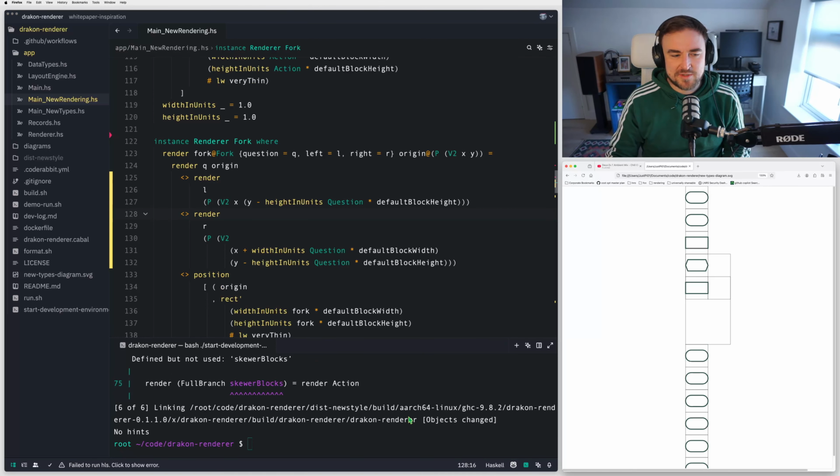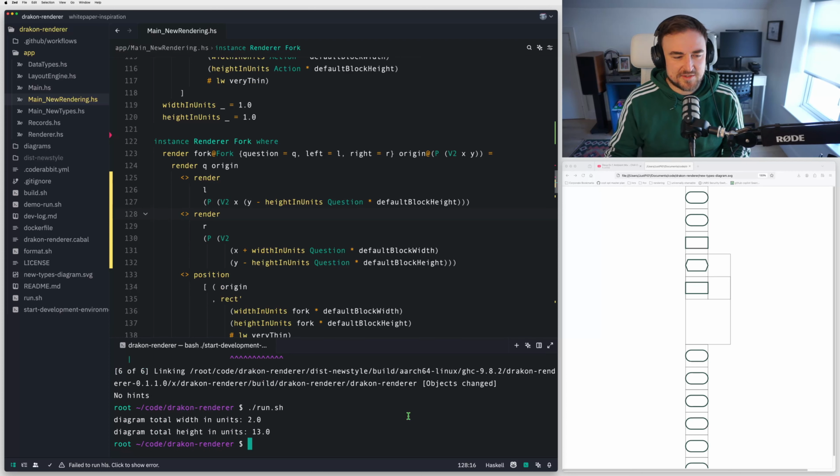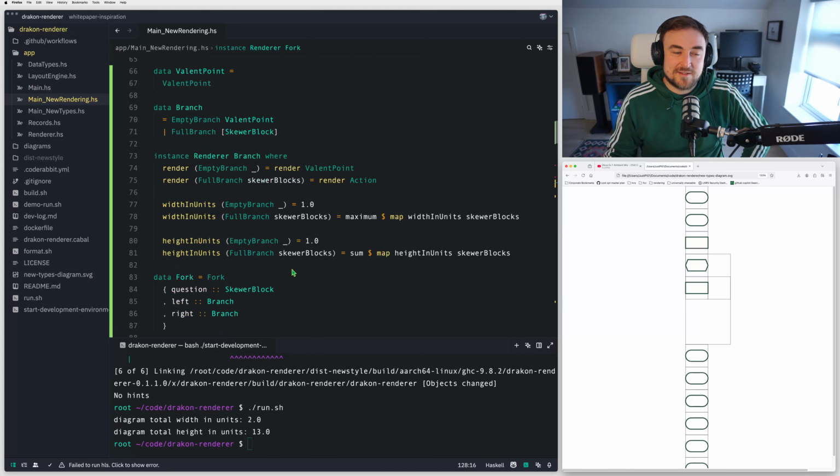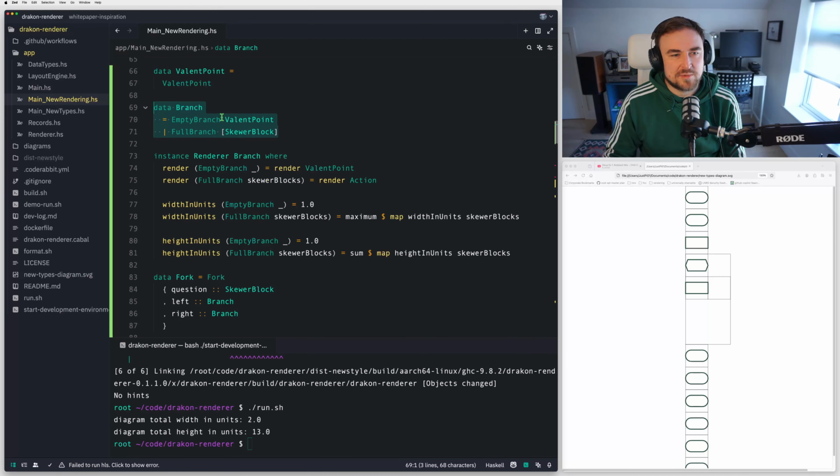So 10 plus minutes into the session, and we still don't have any visual progress, but we do have progress, I believe, when it comes to types. So this I like much more. We have a standard implementation of the renderer, of the width in units, of height in units, the render function. This will probably change, but not right now.